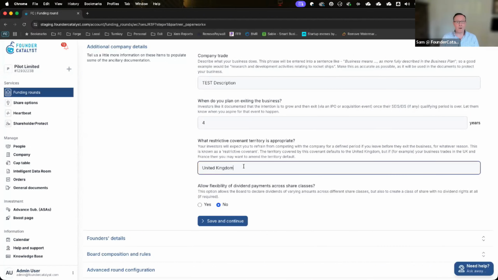The last item is very rarely used. This is around allowing flexibility of dividend payments across share classes. So founders love the idea of creating, if you've got two founders, you'll create ordinary shares for investors, and you create class A ordinary shares for one founder, B ordinary shares for the other founder. And what that in theory allows you to do is issue dividends to just A ordinary shareholders or just A and B. So basically issue dividends in lieu of taking a salary to one or both of the founders, and not issue those dividends to investors at the same time.